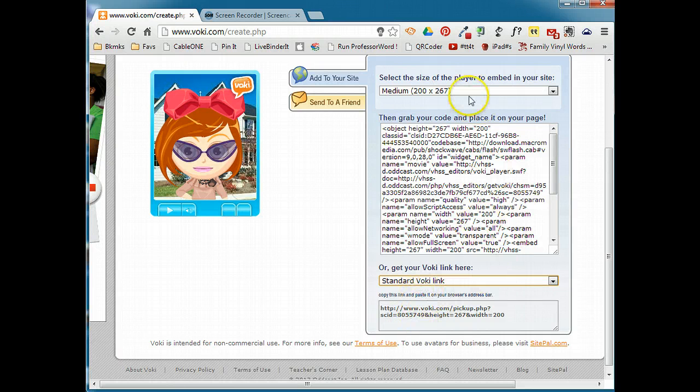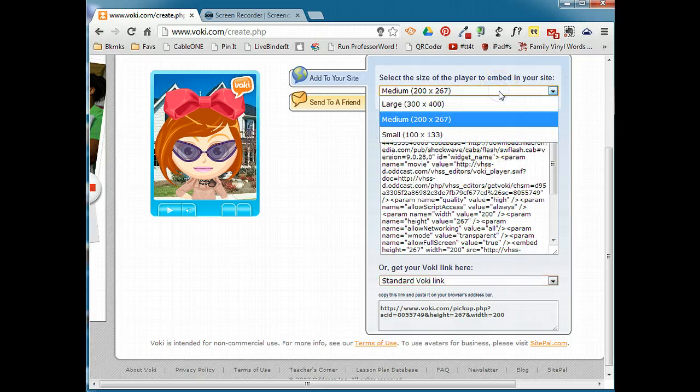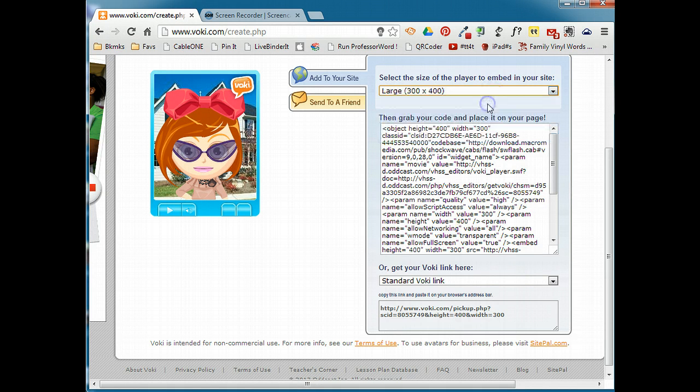Your other option is you can actually embed the Voki in your own site. So here's the embed code that I would need to use to copy and paste to the HTML section of my blog or my website. First thing I would need to do is select the size of the Voki that I would want, and then after I select the size, I would copy the embed code and paste it on the HTML section of my blog or my website.